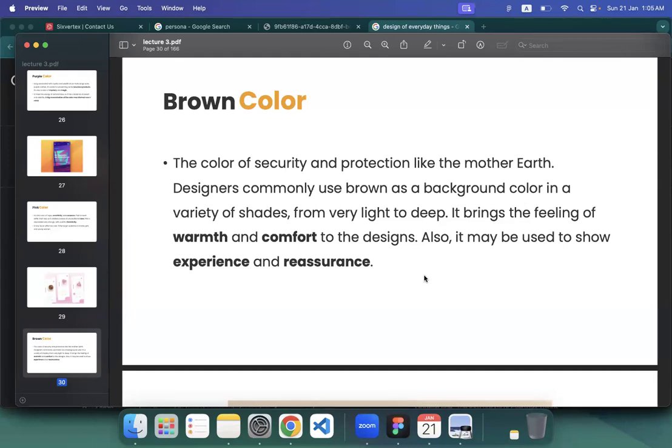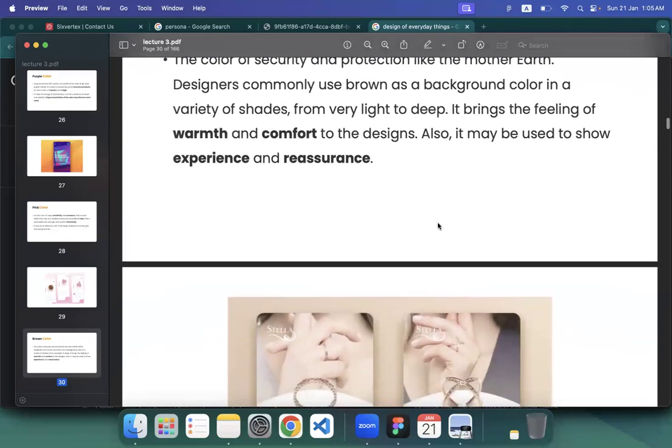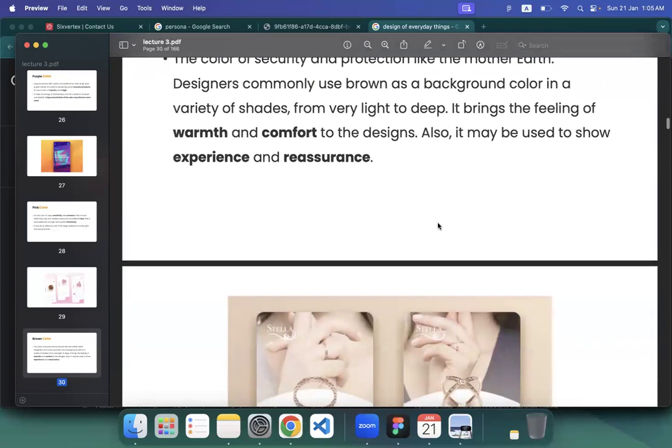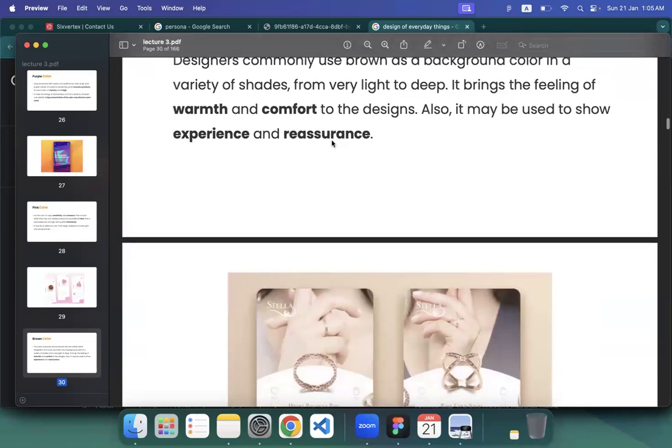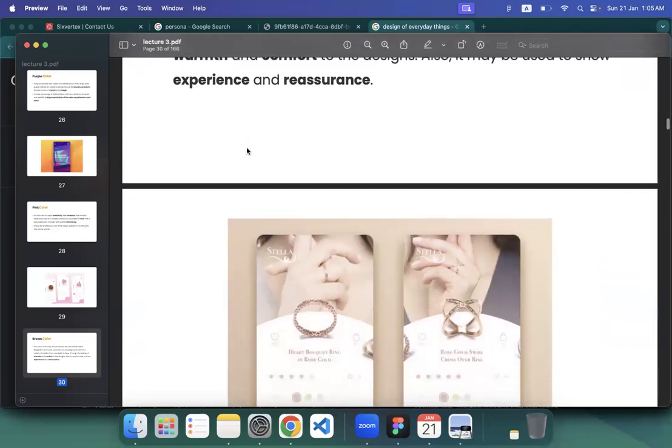So brown is an earth color, like green, like yellow. You are used to that color for generations. Designers commonly use brown as a background color in a variety of shades, from very light to deep. So you can use different shades to give different messages to users. Warmth and comfort are the messages that users will get, and it will also show experience and reassurance.